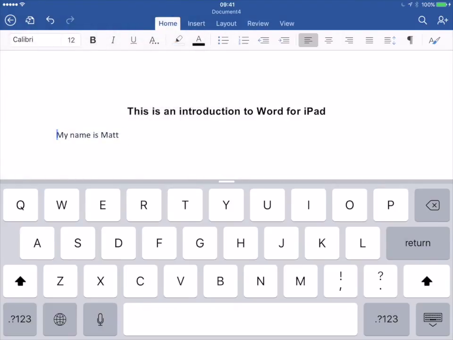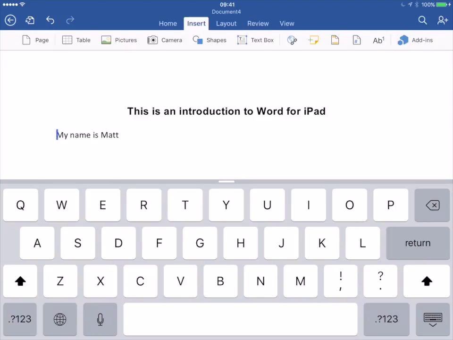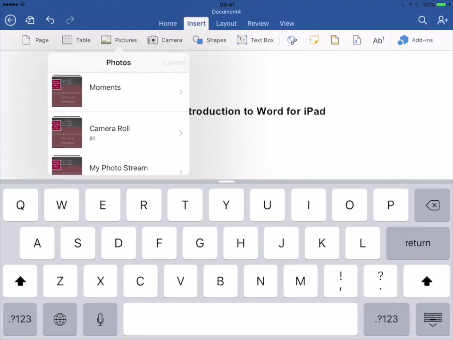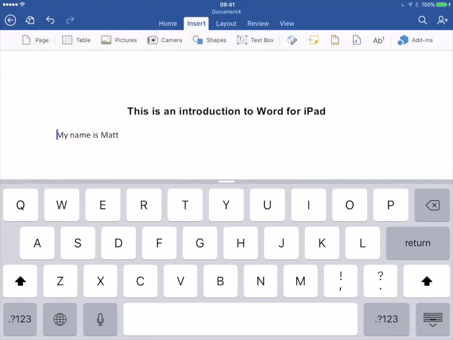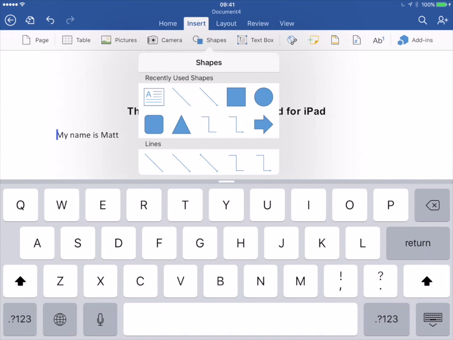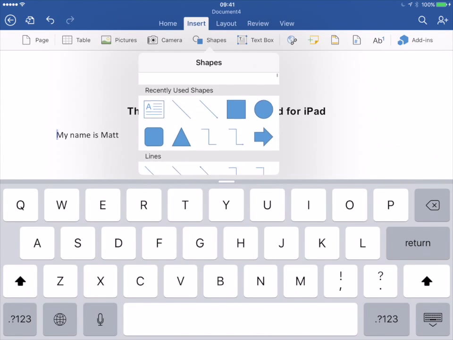If I wanted to make that into a bullet point, I can select bullets, I can do my numbering, I can move this across as well if I want. So very much like the desktop version. So if you can use the desktop version, essentially you can use this. The insert menu allows you to put a page, a table. You can add a picture from your camera roll, or you can just take a picture straight away with the camera. There are a number of shapes which you can use.